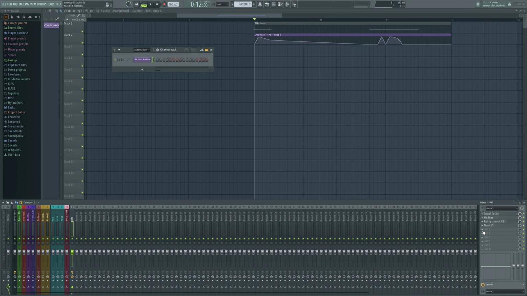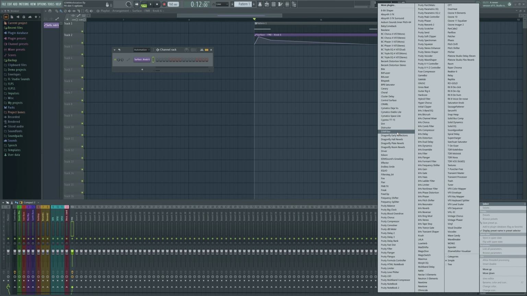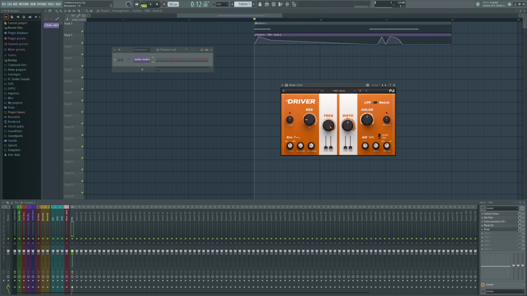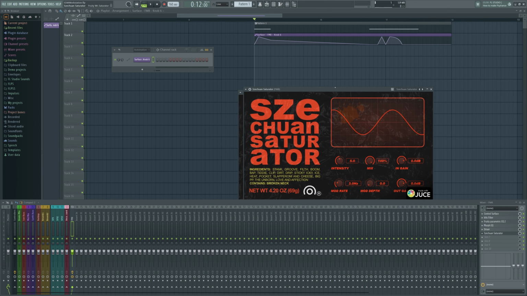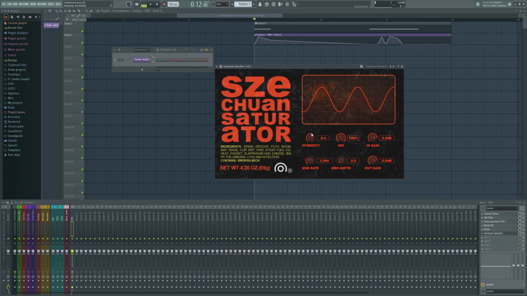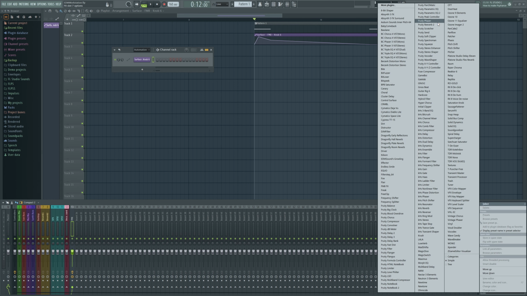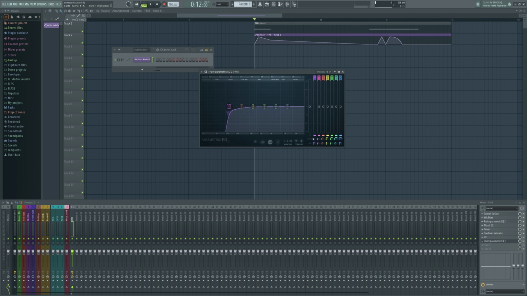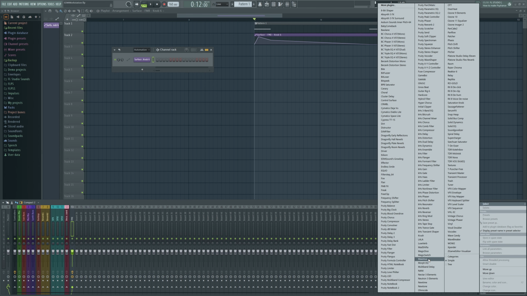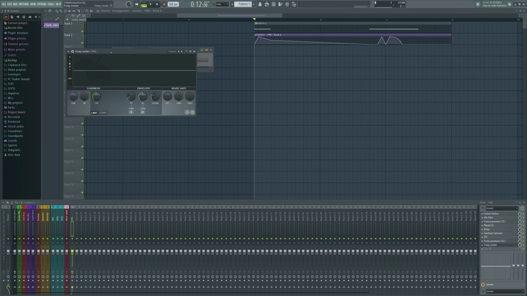So for slot 5, we're going to be adding a driver. We're going to increase the resonance to 0.6. Turn the distortion up to about 6.6. For slot 6, we will add a Szechuan saturator, which is a completely free plugin, by the way. And we will increase the intensity to 0.6. For slot 7, we will add an OTT. For slot 8, we will add a parametric EQ just to cut out the lows. And for slot 9, we will add a fruity limiter just to give it a limit.